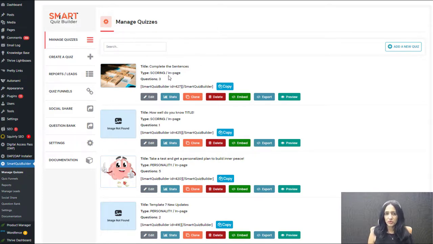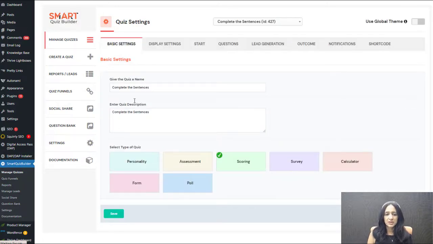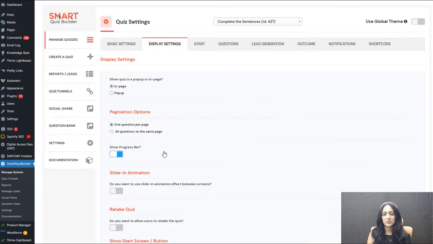However, it probably makes the most sense with the scoring quiz because you're doing complete the sentence where you want users to fill in the correct answer, drag and drop the correct answer. So if you want to give them points for each correct answer, you can only do this if you're using a scoring quiz. So here, this is a scoring quiz. Let me edit this and show you my settings. The email and the phone number, you can do this with all quiz types. It doesn't have to be a scoring quiz, but complete the sentence makes the most sense in a scoring quiz.